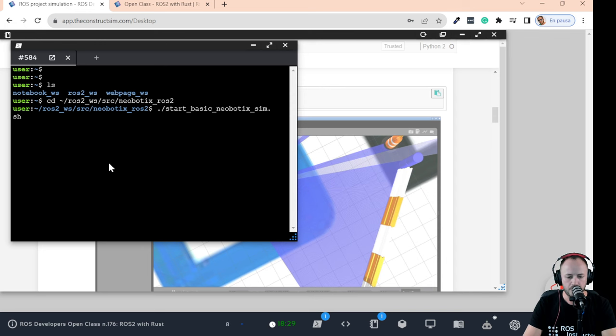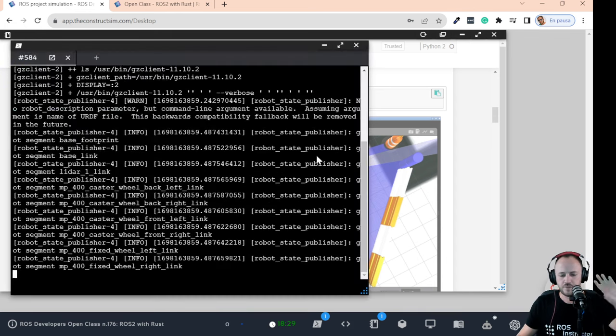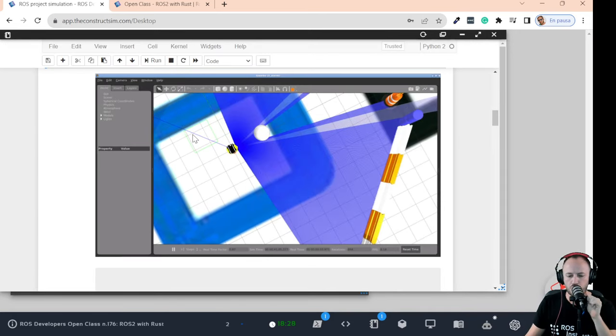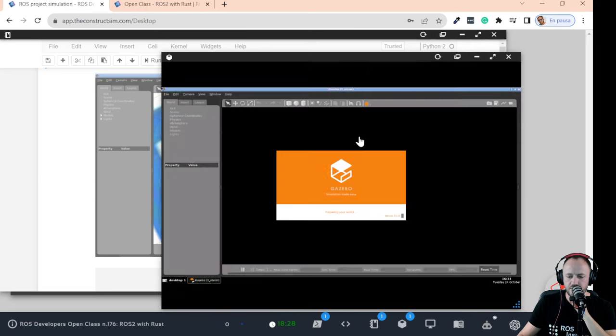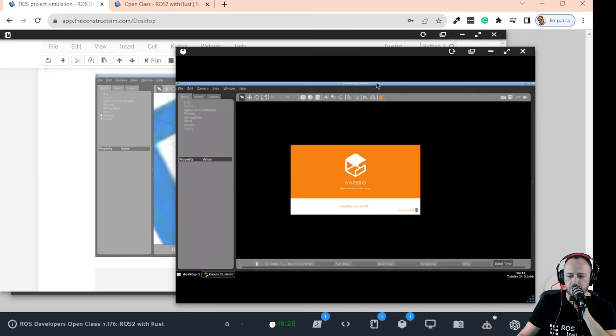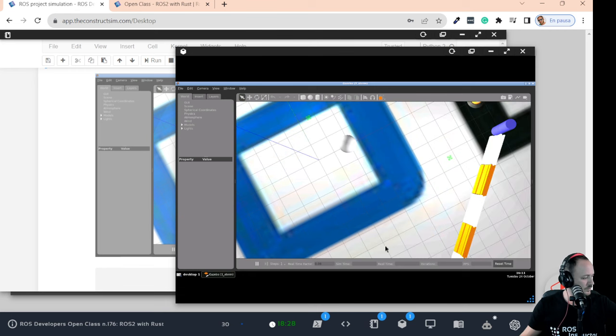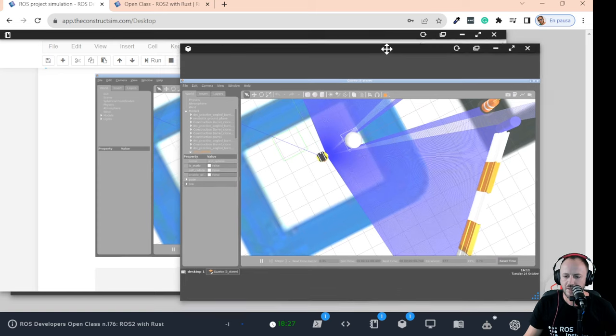The Linux shell. And then this is going to start all the processes in order to launch this ROS2 Gazebo simulation. All right, there we go. As you can see, a Gazebo window has popped up in the rosject. And in a few seconds, I should be able to see the Gazebo simulation here. There we go. So here I have my simulation launched.